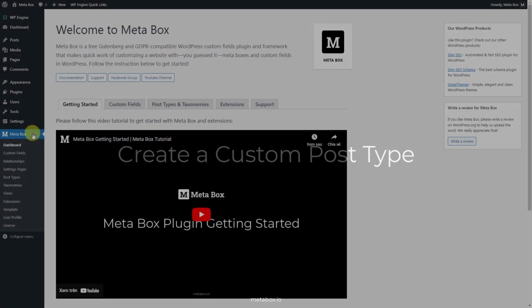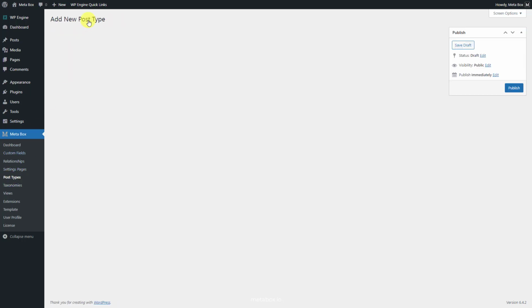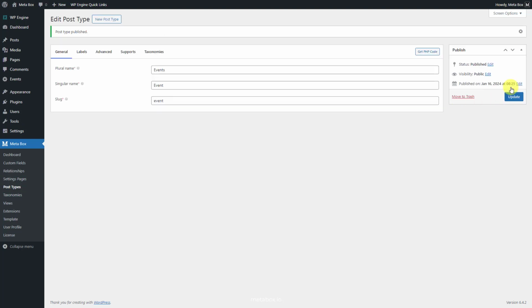You may have a custom post type for your posts or products, or anything else already. If not, you should go to MetaBox to create a new one. After publishing, there will be a new menu here. It's your post type.